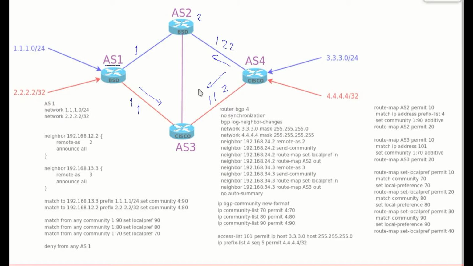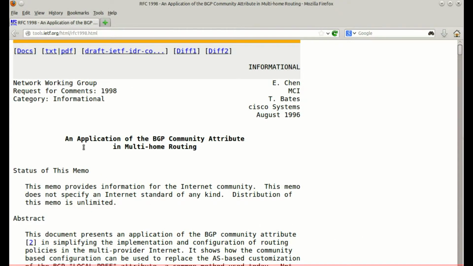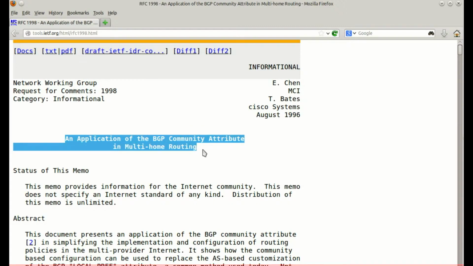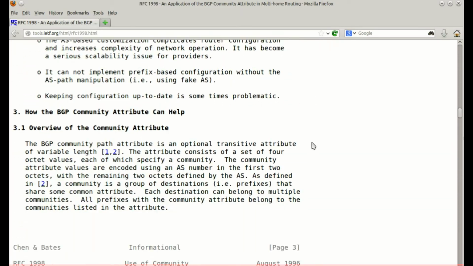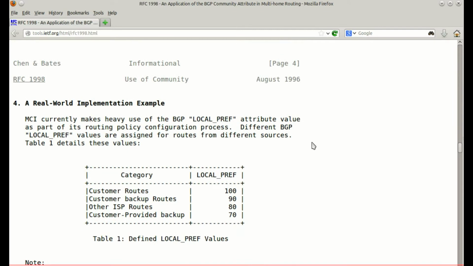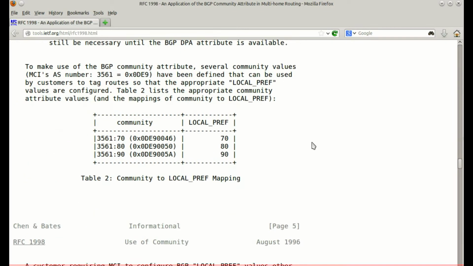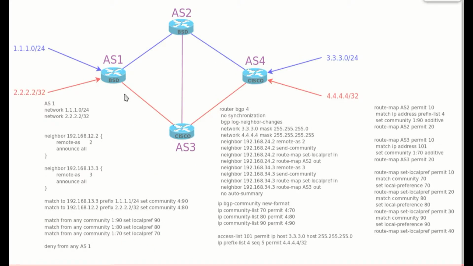To avoid this kind of problem and others related to AS path prepend, there is RFC 1998, an application of the BGP community attribute in multi-home routing. This RFC is a recommendation and acts the following way. I send a community with the number of the autonomous system that I want to influence and the value of the local preference that I want to set on that link to reach my autonomous system.